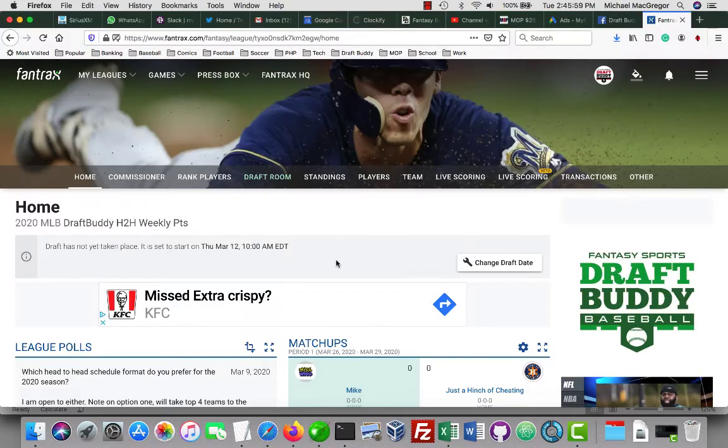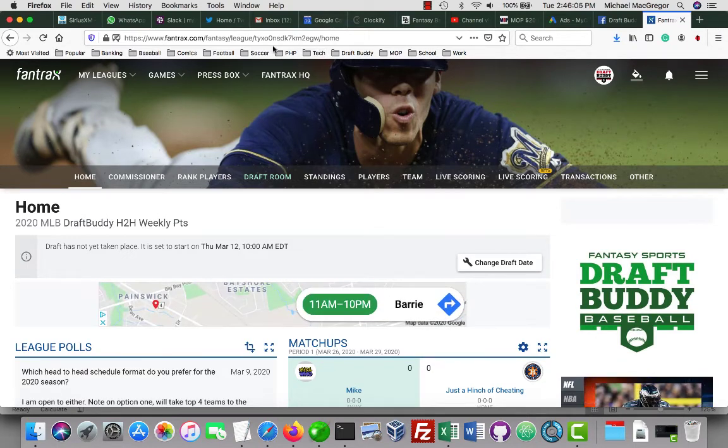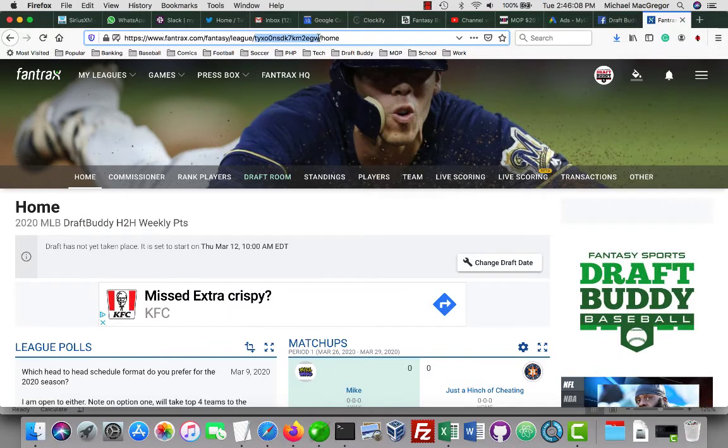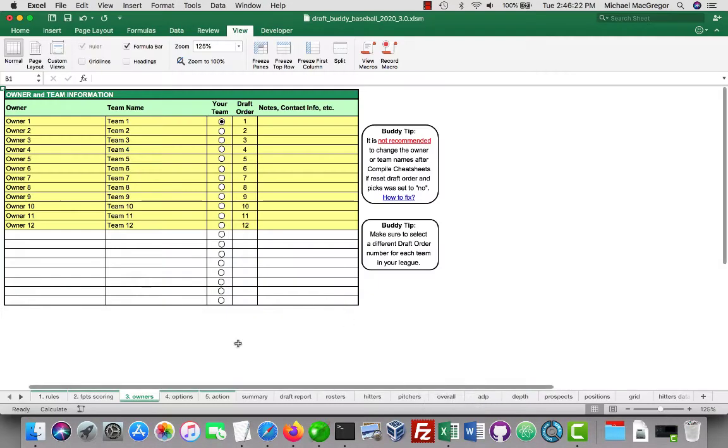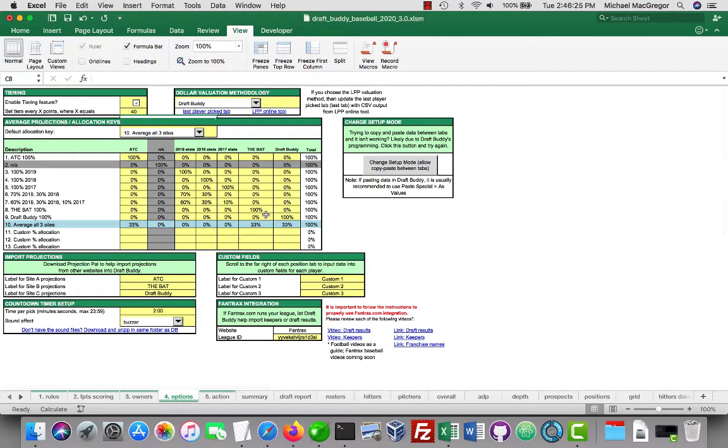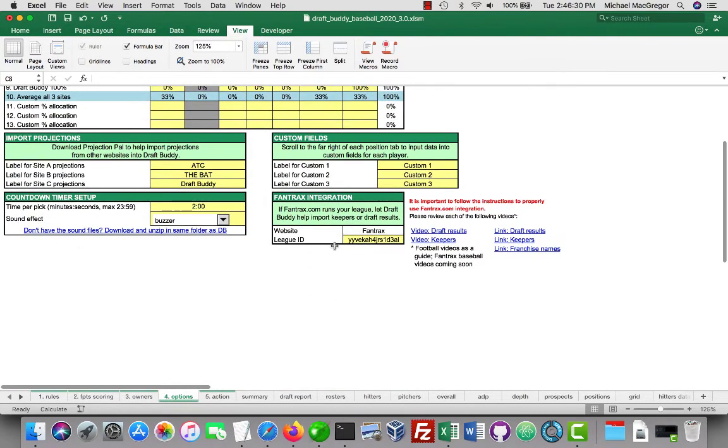As I showed before, here's the league on Fantrax, and here's the URL, of course, at the top of the browser. The characters here indicate the unique league ID for this Fantrax league. So if I highlight that and copy it with Control C or Command C, and then go back to Draft Buddy, go to the Options tab, and scroll down to the bottom, we'll see there's a Fantrax integration box. It already has an old league ID I had in here, and I'm going to put the new one in, right over top of that.